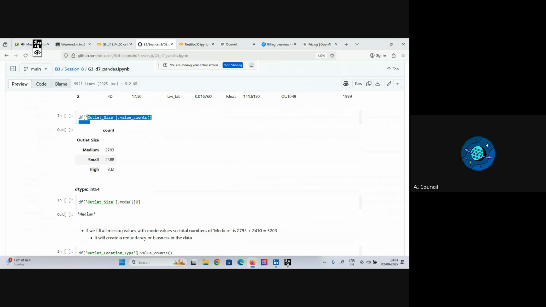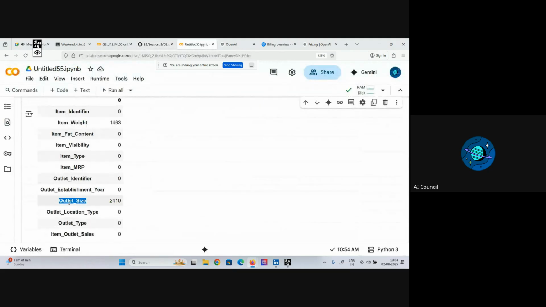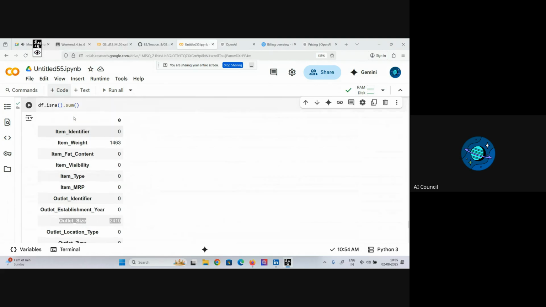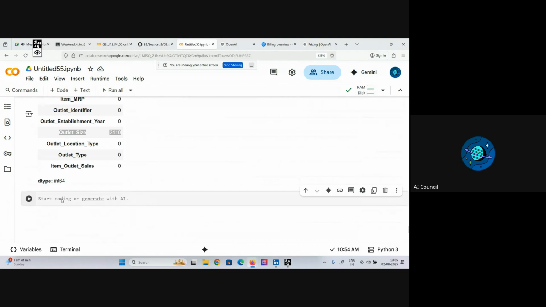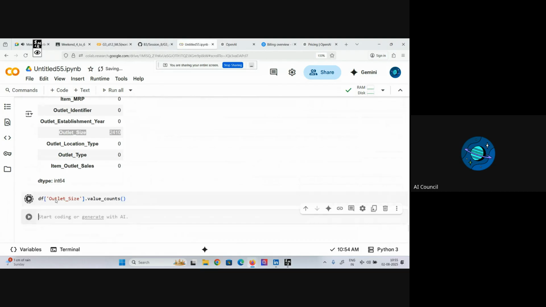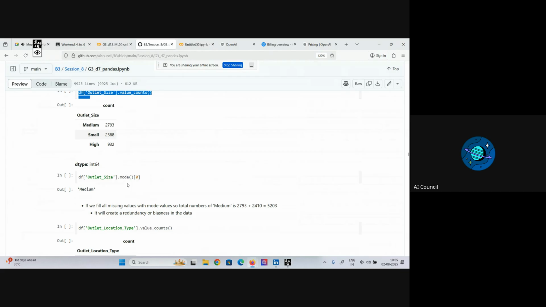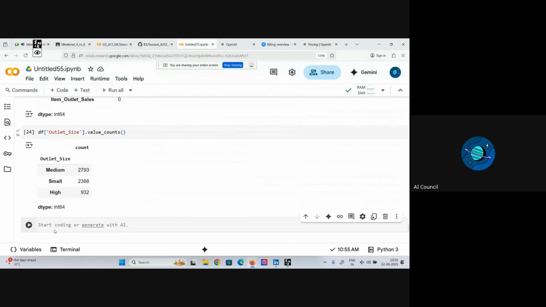Okay, so we have the null values in the outlet size, right? You can see in this data we have 2 sections. One section is item, the other section is outlet. So we have a null value in the item section, and we have a null value in the outlet section, right? So what do we do? We take the outlet part first, df of outlet size. Here we have 3 things: medium, small, and high. So what can we do?